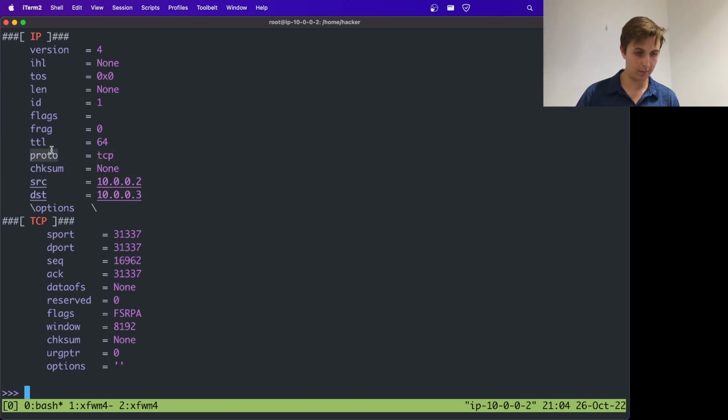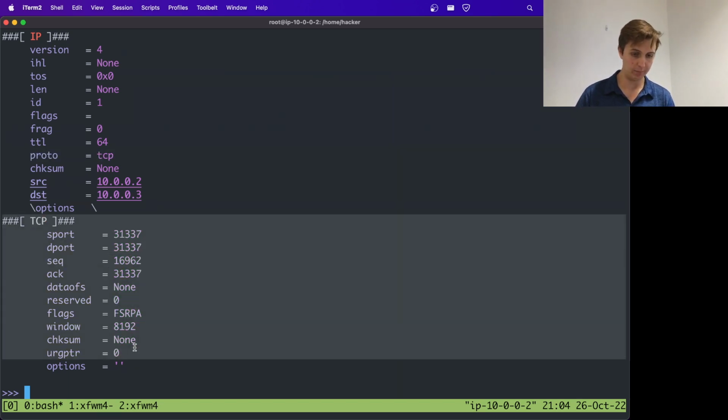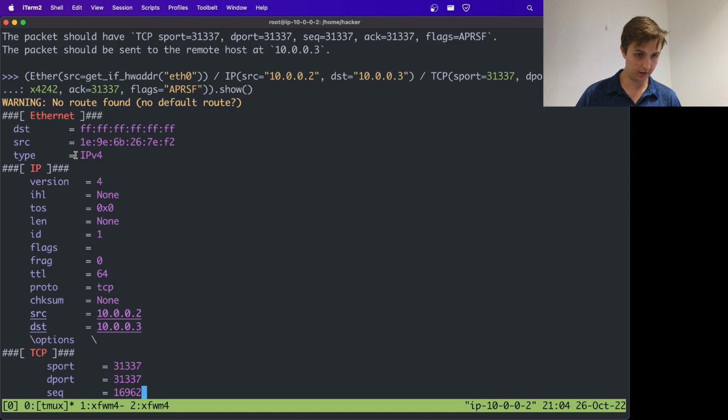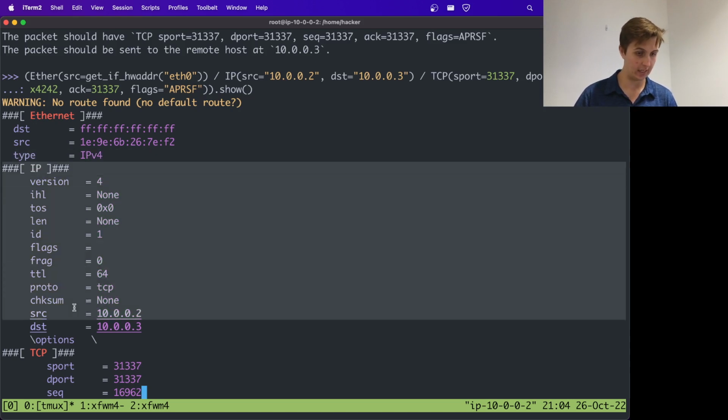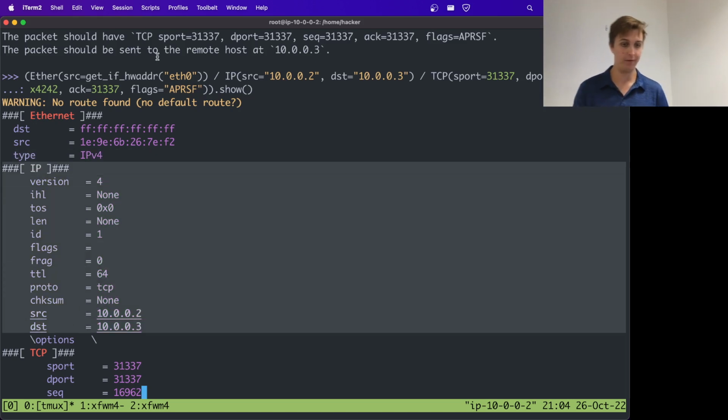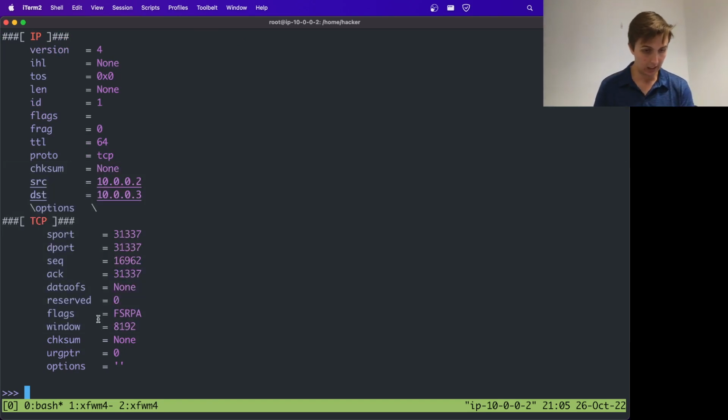Scapy again is smart. It's automatically filled in a protocol of TCP because it knows TCP is about to live on top. So it does that for us. Similarly, it filled in IPv4 because it knows IP lives on top of Ethernet. So Scapy just kind of filled in these types for us.